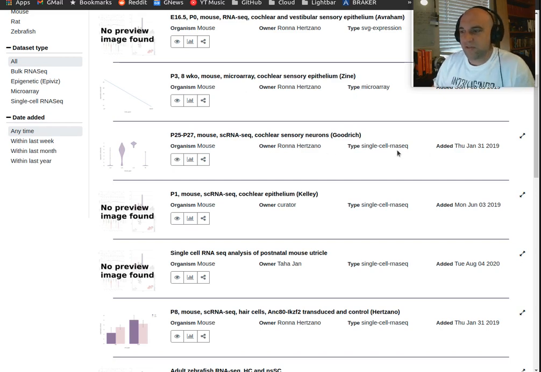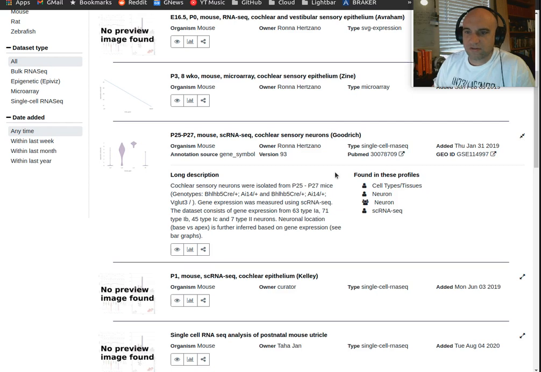You can also expand this view by clicking on the arrows here. That gives a bit more information about the dataset, including the source, the version number. Here it links out to PubMed and GEO. A longer description that the authors have provided. And here, the list of all the other profiles that this dataset can be found in.